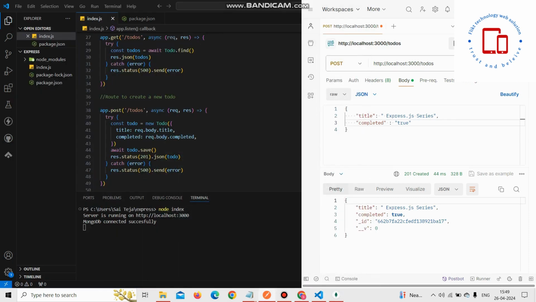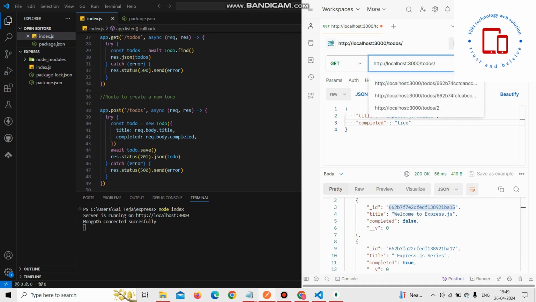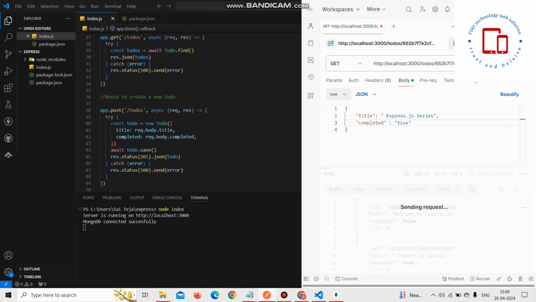Now I will show you how to get the todo values. We just want to change the POST to GET, and if I send this, see we are getting two values. If I want to get only one value, just copy the ID, add slash and send this ID. See I am getting welcome to Express.js.